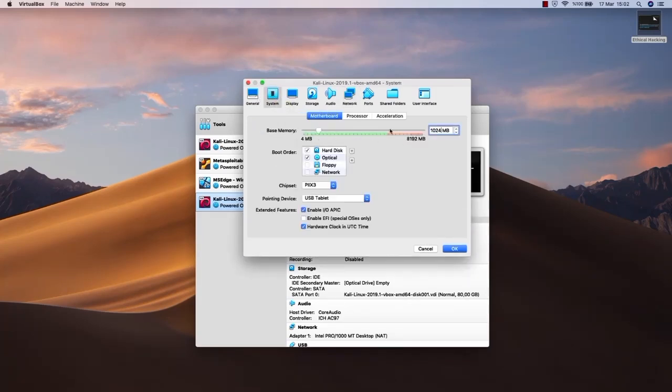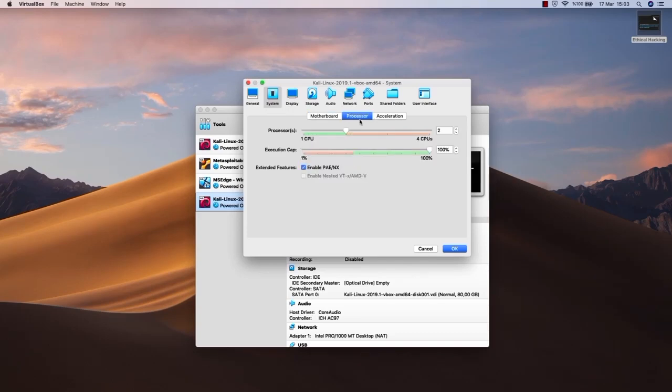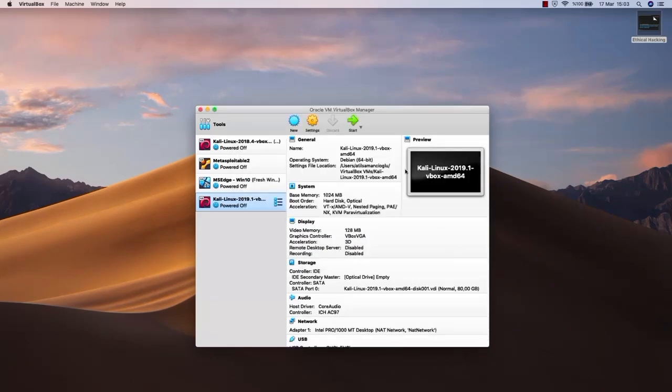make sure you adjust this RAM, and in here in the system tab, there is also something called processor. Here you may choose how many processors you want to allocate to this virtual machine as well. Kali Linux runs on one CPU efficiently. Kali Linux is actually a very efficient system. So you can click OK after you do these kinds of settings, and you can go here and say start.